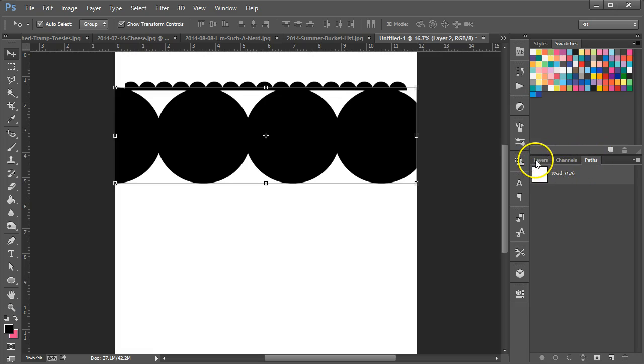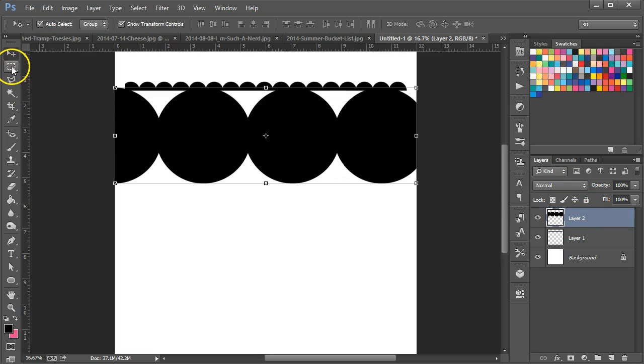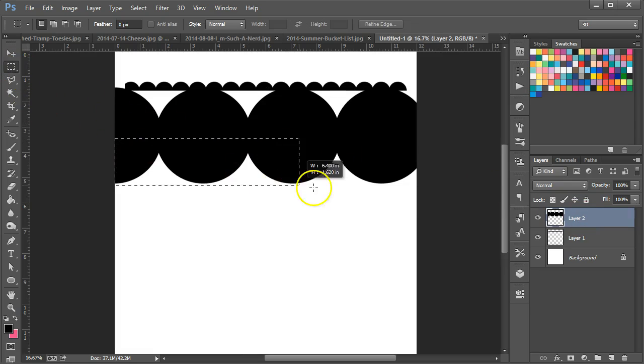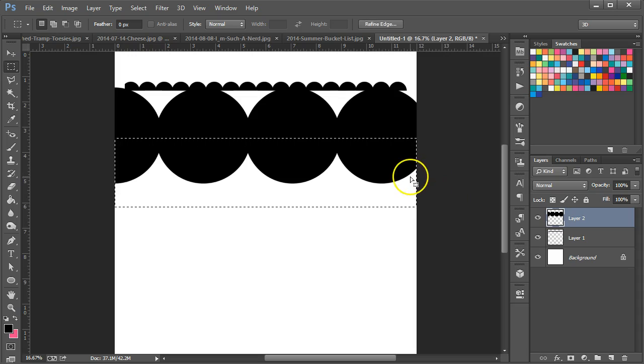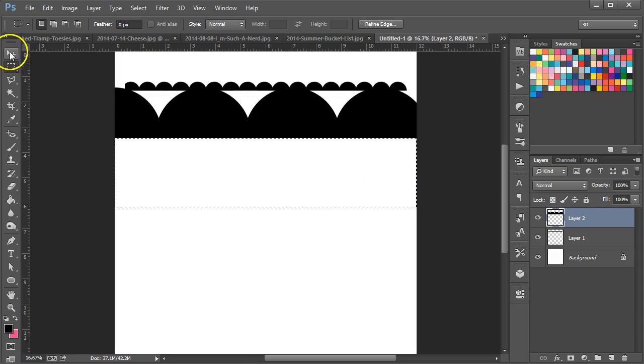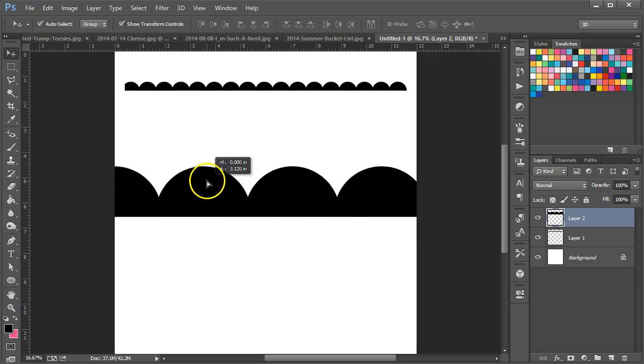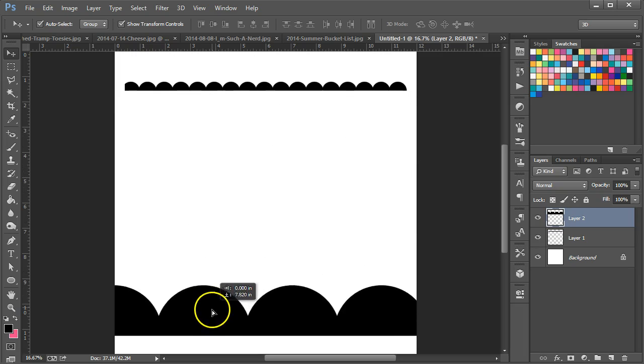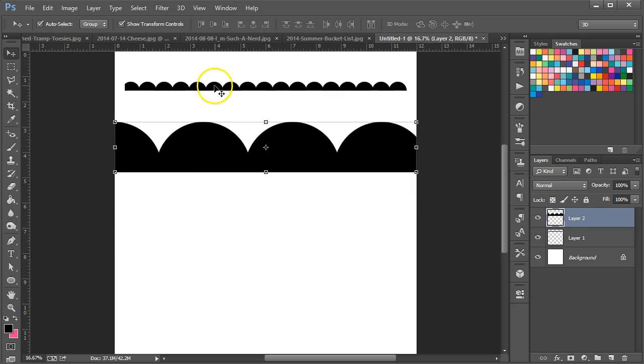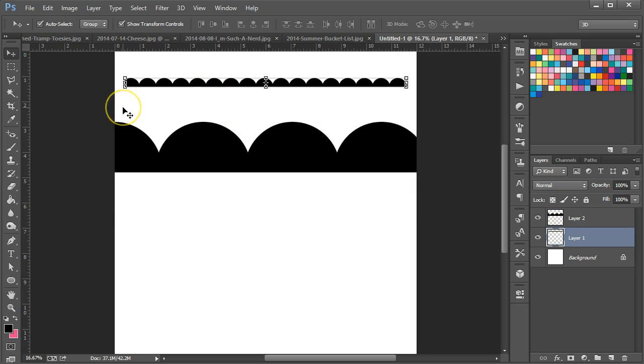I'm going to go back to my layers panel and select that big scallop. Grab my rectangular marquee tool and delete those out of there. There we go. Move this down so you can see here. And there you go. So you've got a couple of scallops. You can make them in any size. It doesn't matter how big or how long you need them. You can do it using the same method.